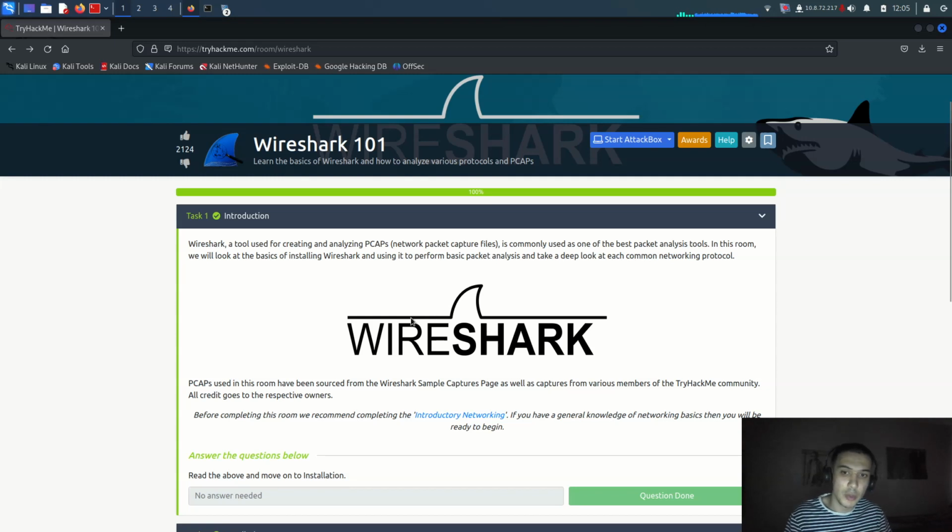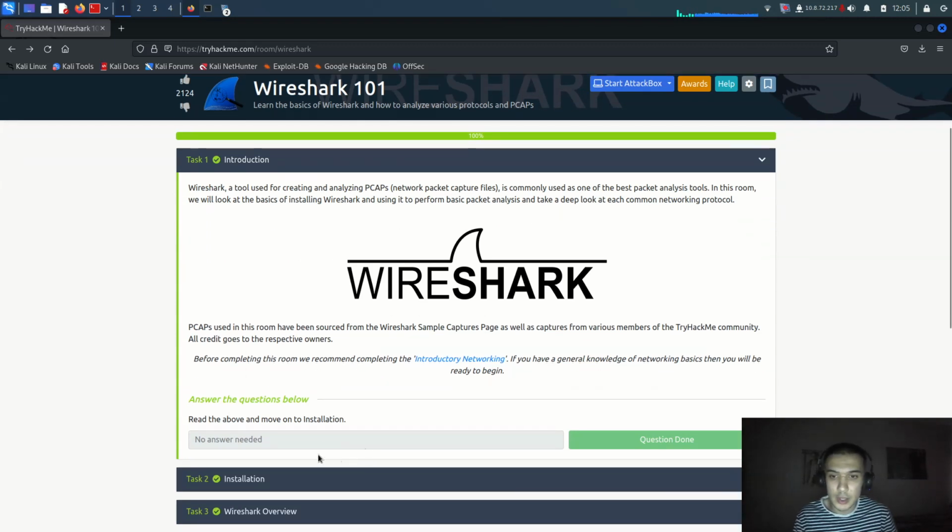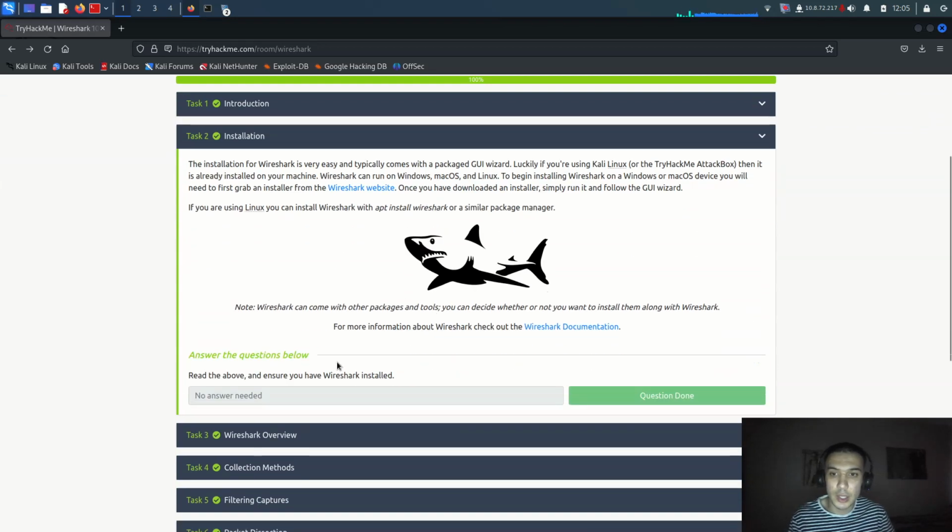The PCAPs used in the room have been sourced from the Wireshark sample captures page, as well as captures from various members of the TryHackMe community. All credit goes to the respective authors. Okay, read that one and move on to installation.